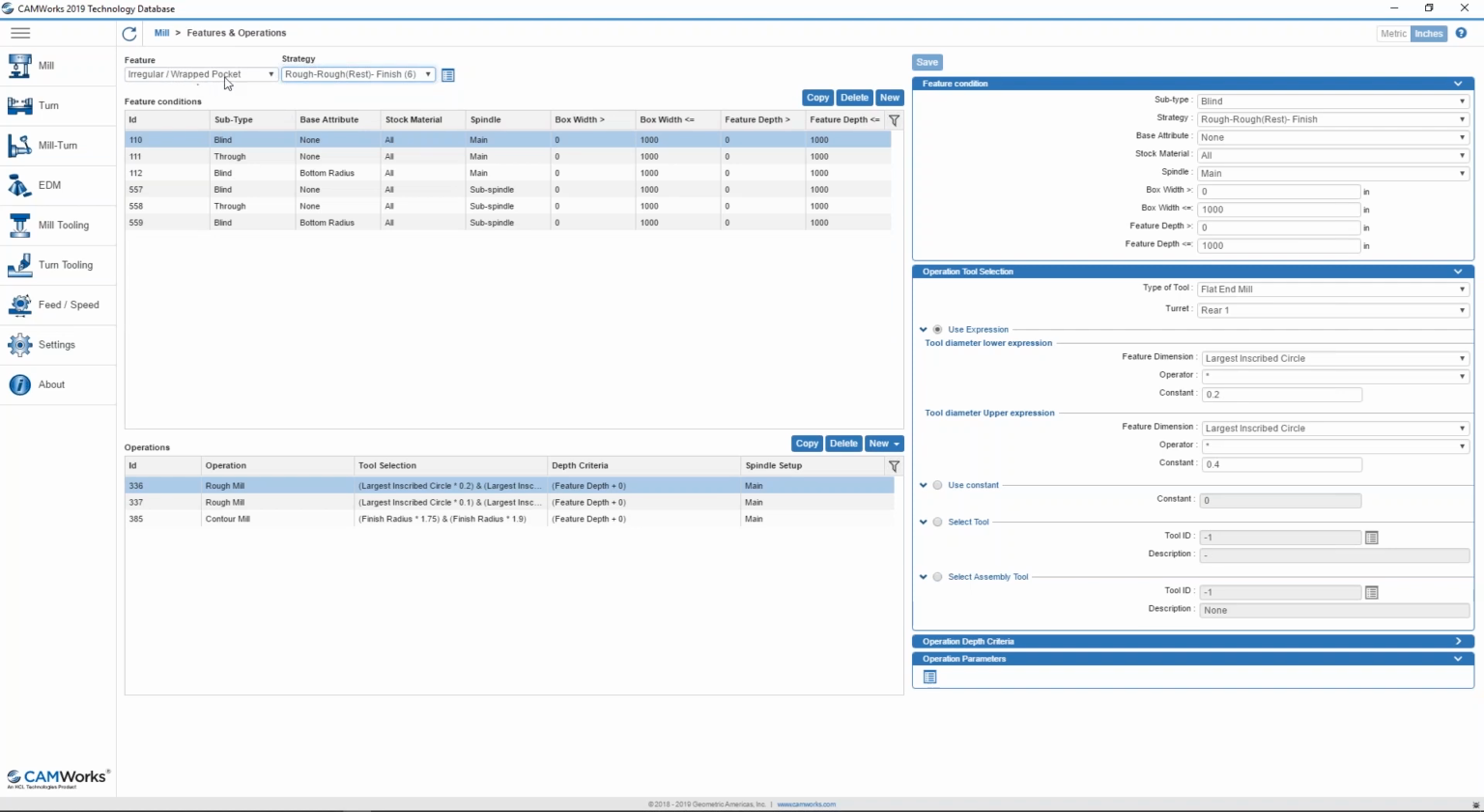Now, if it's an irregular pocket and the rough rest finish strategy selected, these are the 6 different entries it can fall under. Is the feature a blind feature or a through feature? Does it have a bottom radius on the pocket or not? Is it on the main spindle or sub spindle? When it finds a matching entry, it comes down to this area and it tells it to create a rough mill, a second rough mill, and then a finish mill.